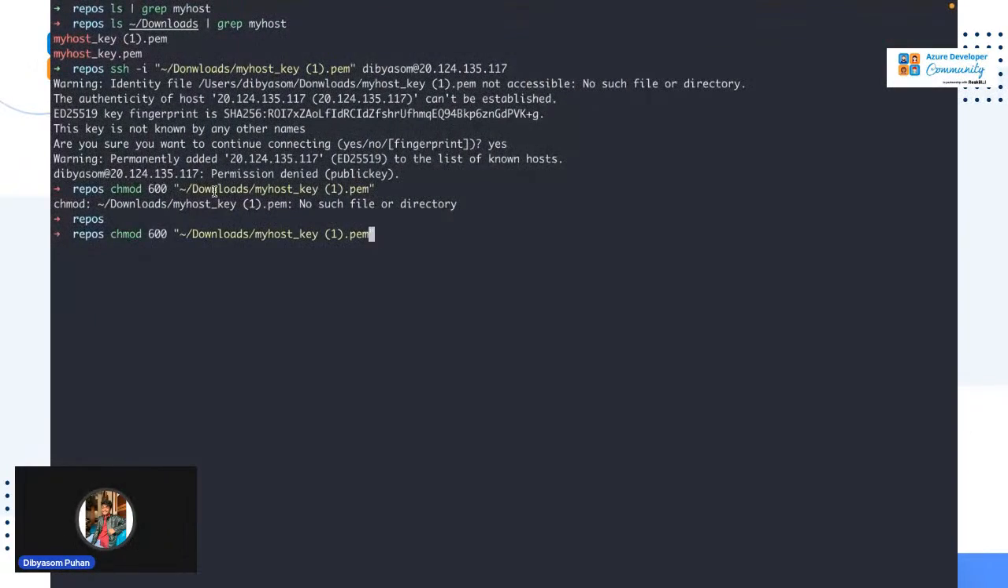All right, so now we are going to pass this file name to our system and make it read only so that we can use it later. And it's going to be my host key underscore dot pem. So once you run this command, then we just need to run the previous command again and pass the file name now. And now it will work.